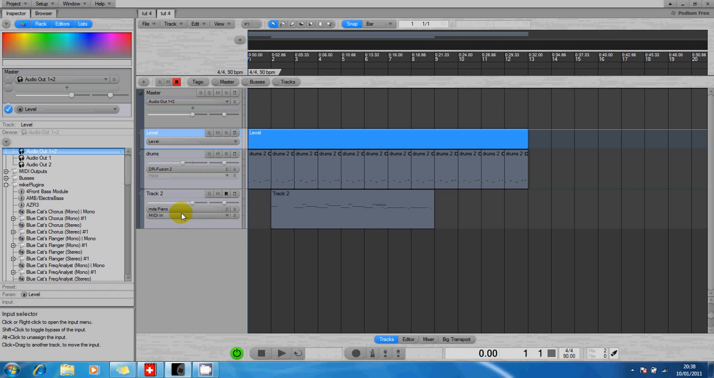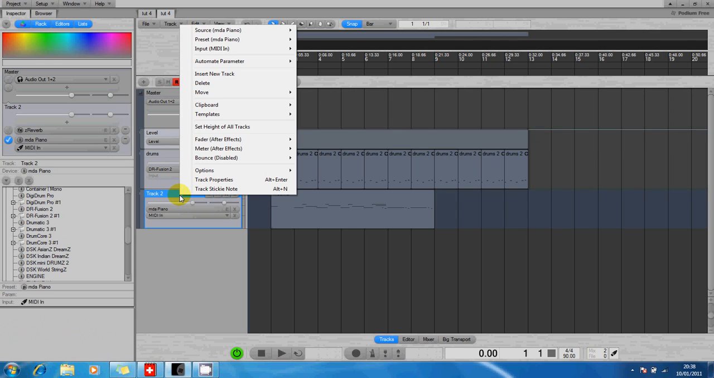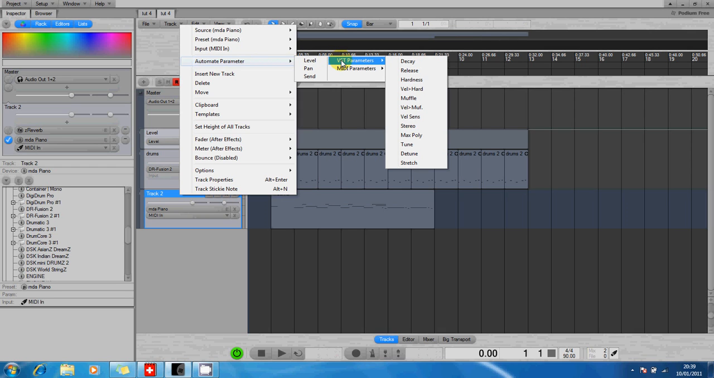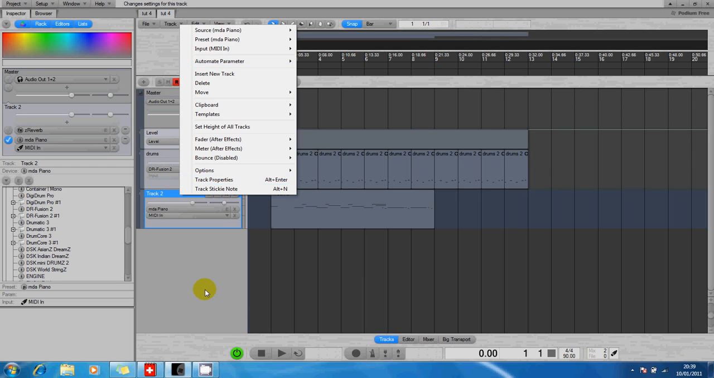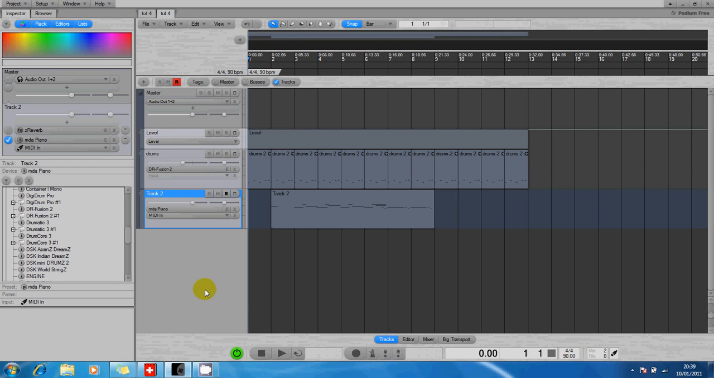Just let me show you, by the way, the automation possibilities for piano. If I right-click on here, I can automate all those things: decay, release, hardness, velocity, muffle, etc., if I choose to. Because that's a VST instrument, it gives me more possibilities. It exposes those parameters to be changed.